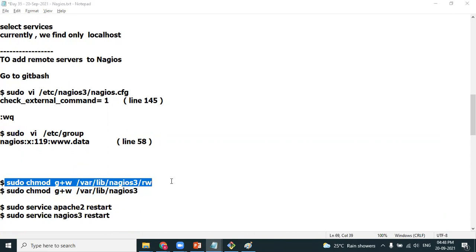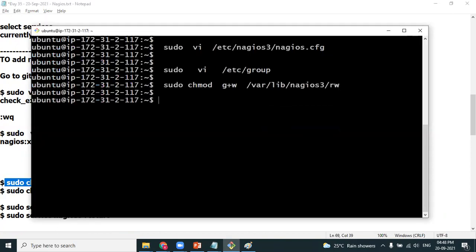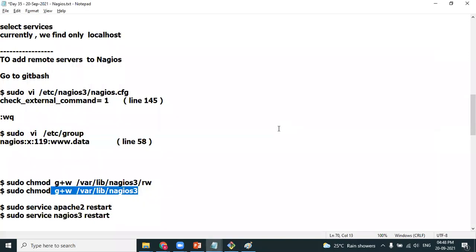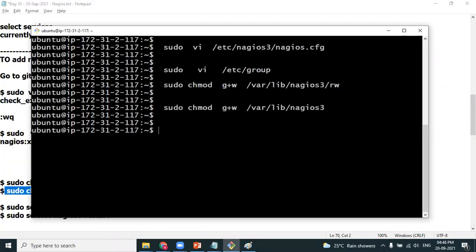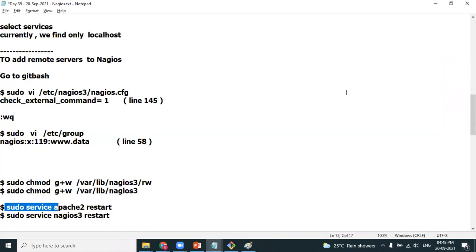This is the internal configuration in the Nagios server. All this we are doing on the Nagios server only. Whenever you install Nagios, by default Apache 2 will also be installed. You need to restart Apache 2.